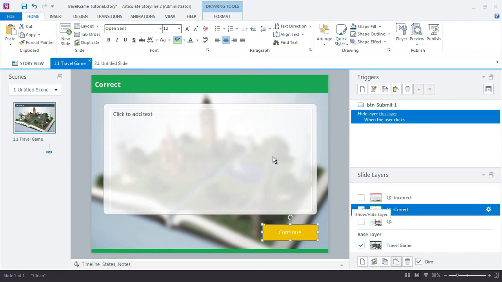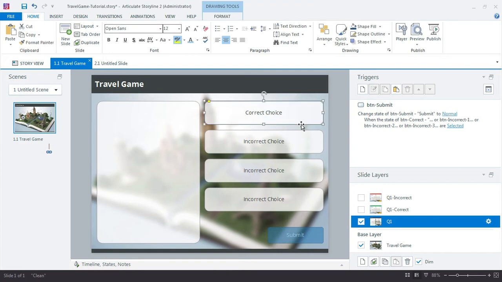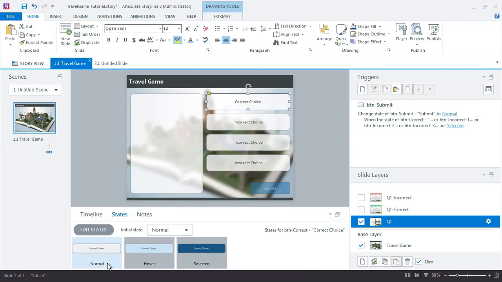All right, at this point, that's pretty much all we can do for the feedback layers. They're already set up. I'm gonna jump back down to my Q1 and continue adding some additional triggers to my submit button. Because I wanna know, based on the choice the learner makes, do I send them to the correct slide or the incorrect? Well, I know that since I set up with button sets here, since it has a selected state, I can evaluate which of these objects is selected and then make the submit button show me the appropriate layer.